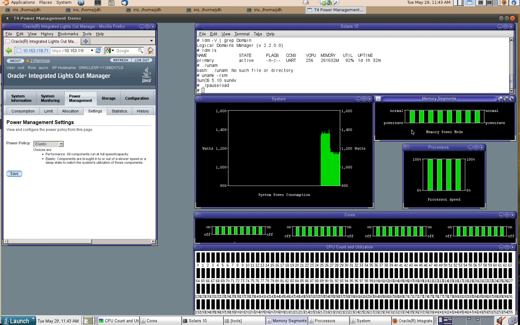The other feature that we have here is power savings on the memory. On this system we have 8 memory segments. These are each regions of memory that are interleaved. And we can put each of these regions into a power save mode. This is a hardware power savings mode where the hardware notices whether the memory is being accessed.